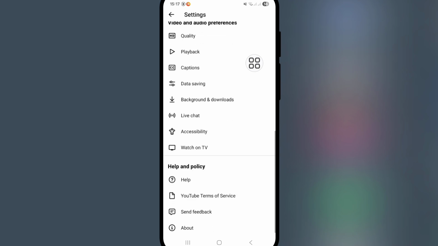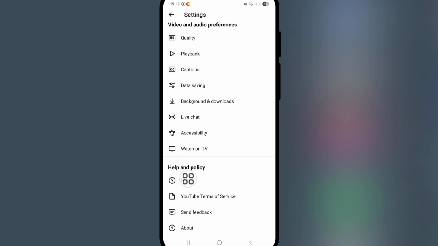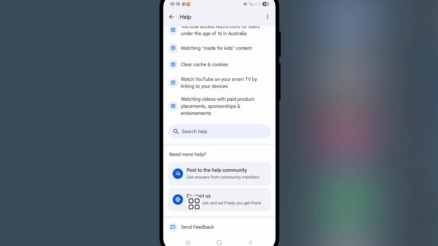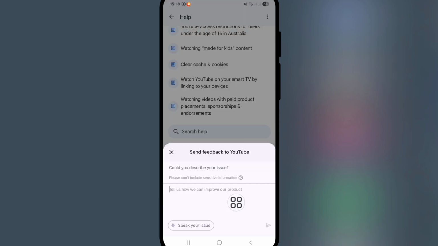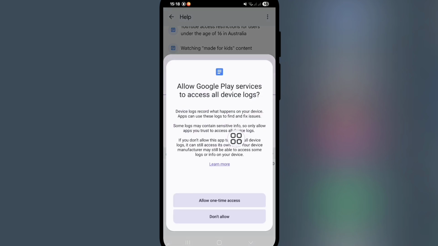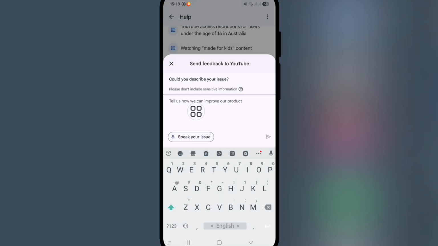Now scroll down, go to the help option. Now tap on send feedback. Now click on get started. Allow one-time access. Now here describe your issue. After describing your issue, now send your feedback.